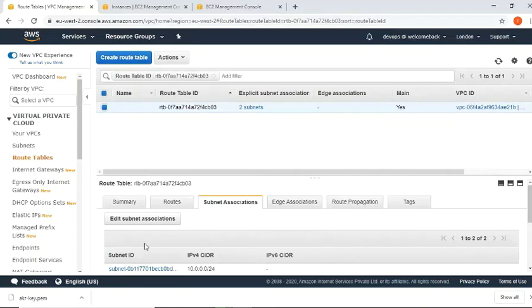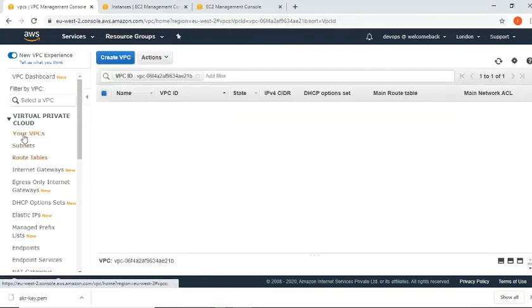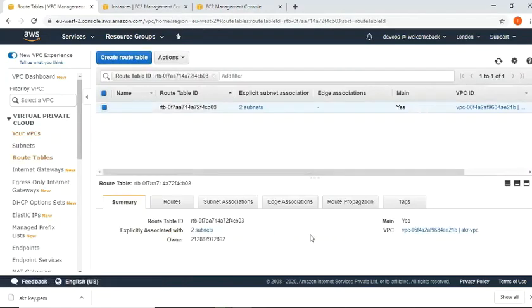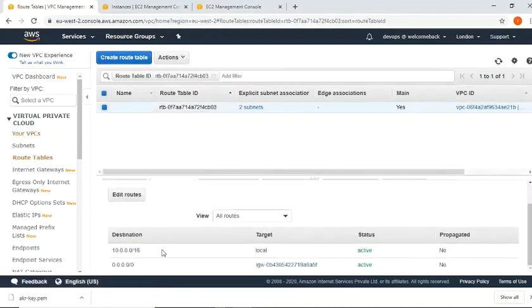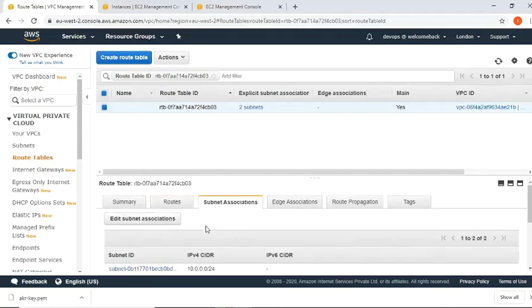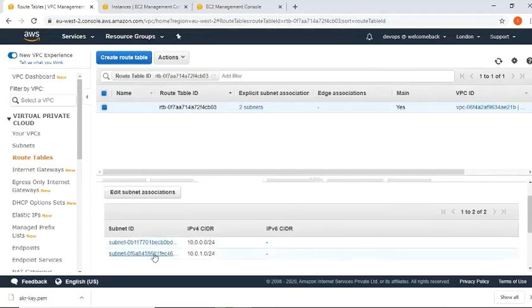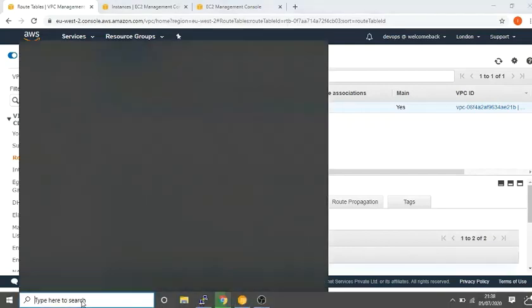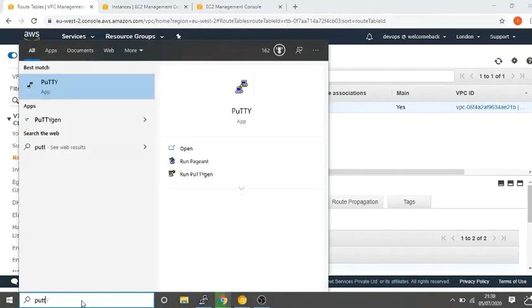Right. So just to recap, that's my VPC. Within that VPC I have the main route table, which has two routes, and two subnets associated, which have now become public. And what I will do is go back to PuTTY.